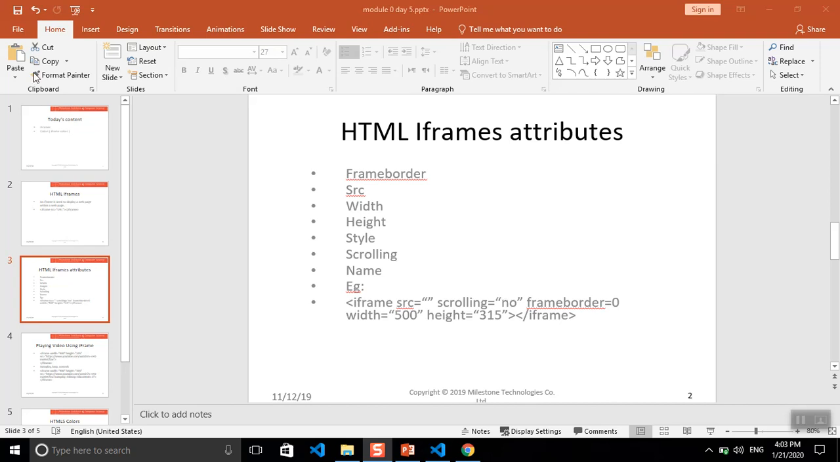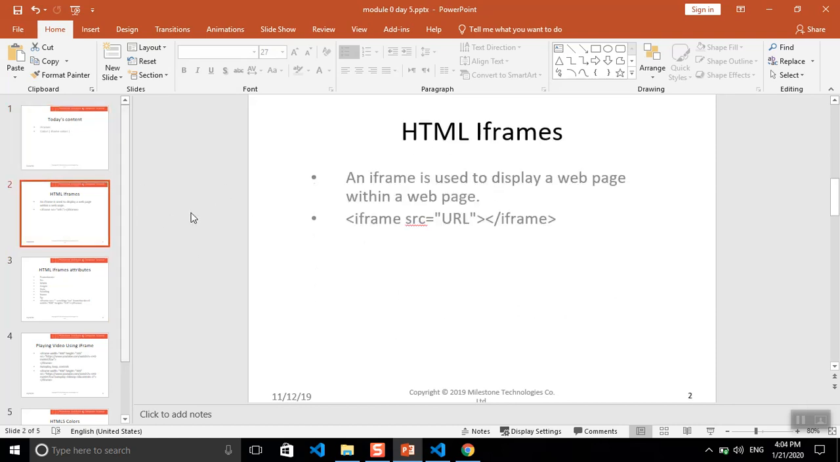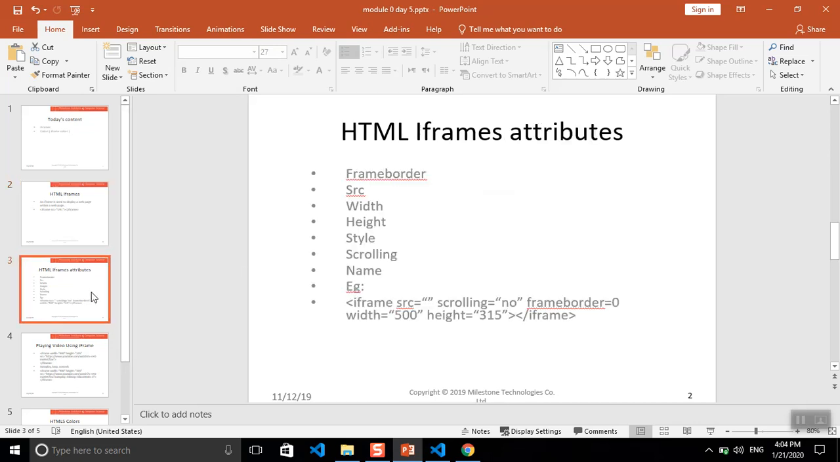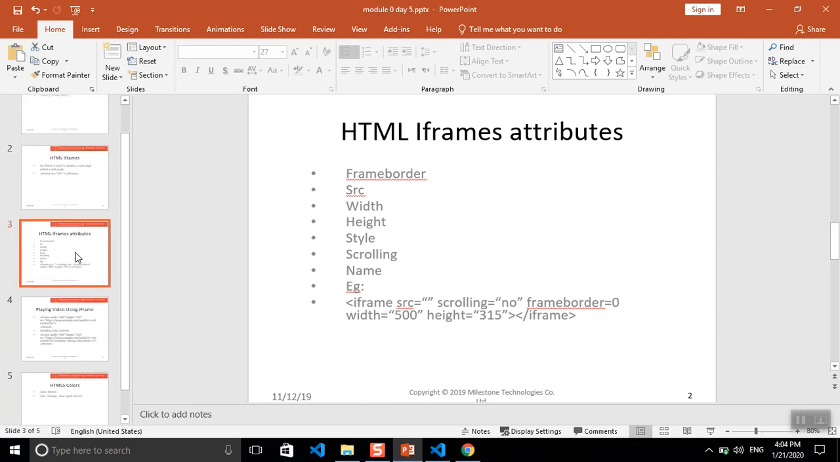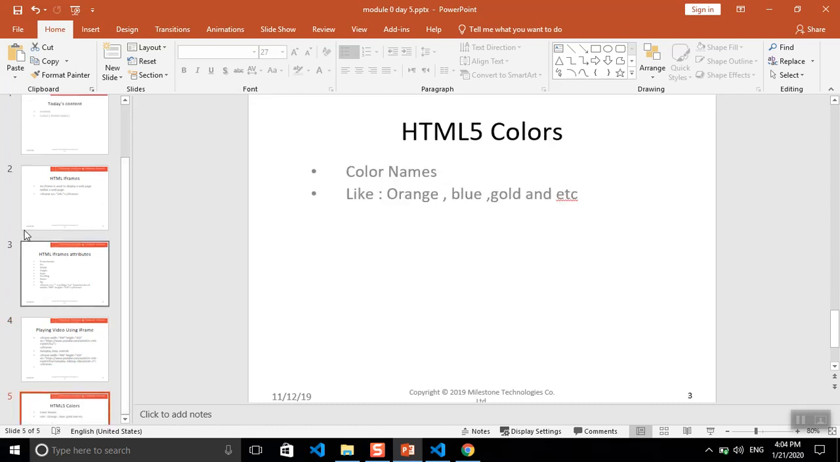Today I have another video about HTML5. So today's content is about iframes, colors of iframe, and also that we can enter a web page in an iframe, photos, and also iframe HTML attributes, and also playing video using iframe in a web page, and also HTML5 colors.